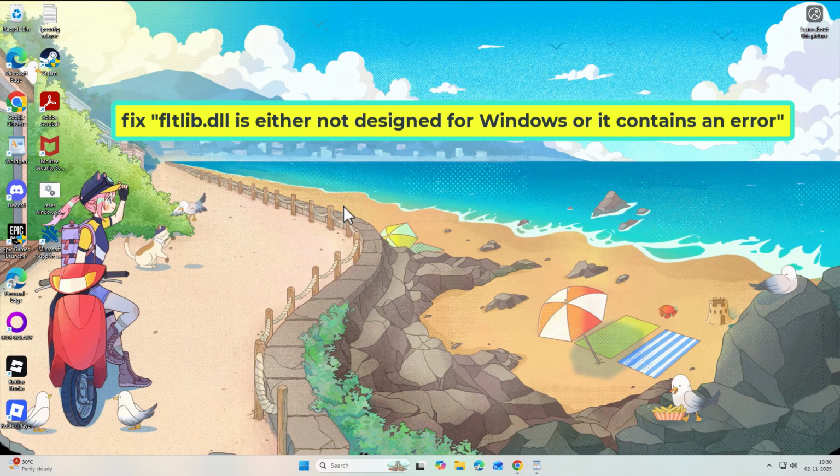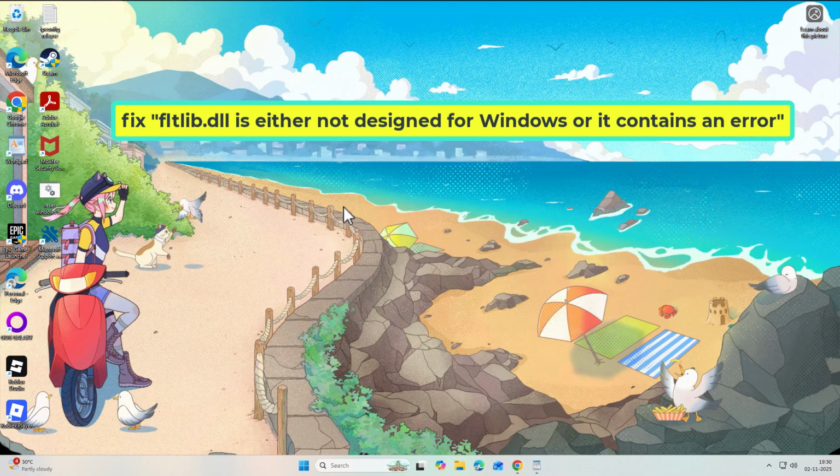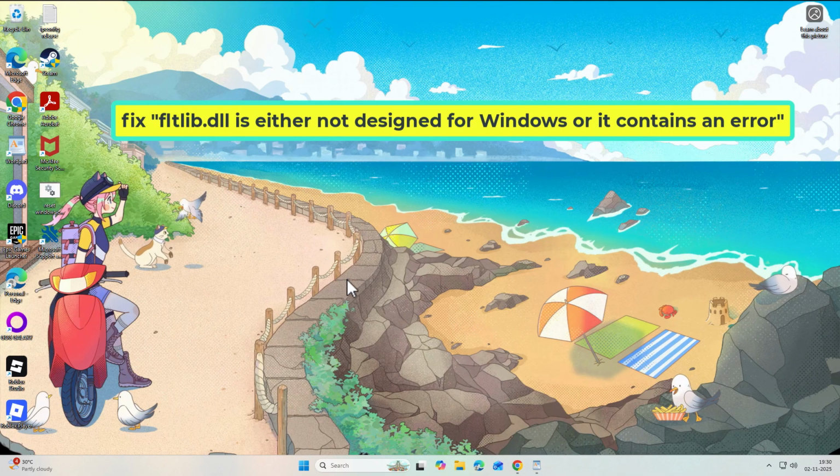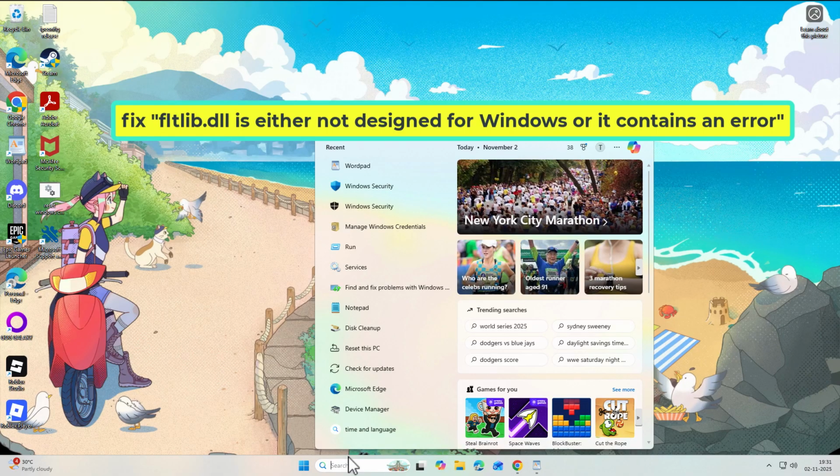Fix fltlib.dll is either not designed for Windows or it contains an error. In this video I will show you a few solutions to fix the problem.